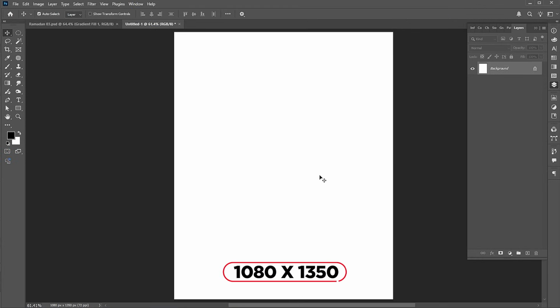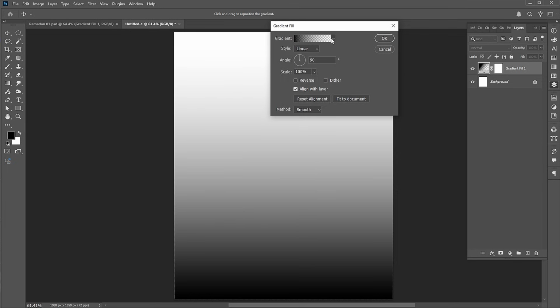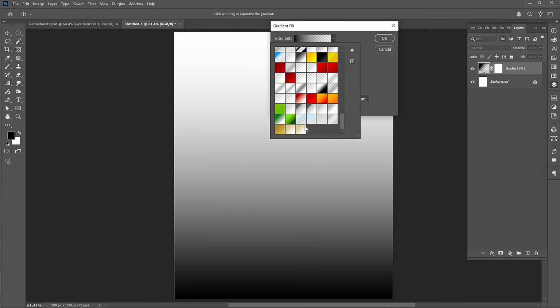The document size is 1080 by 1350. First, go to the adjustment layers and add a gradient adjustment layer. Follow my gradient settings.